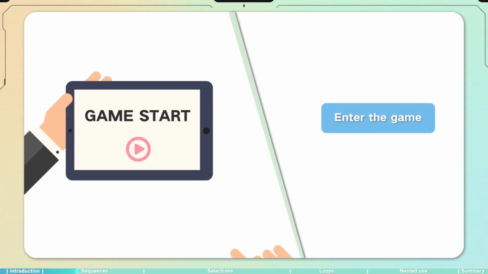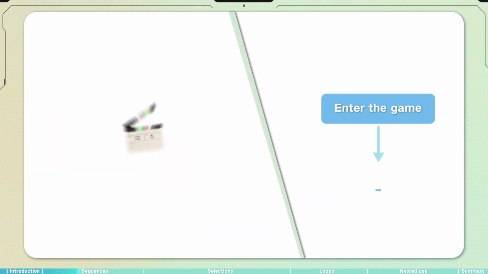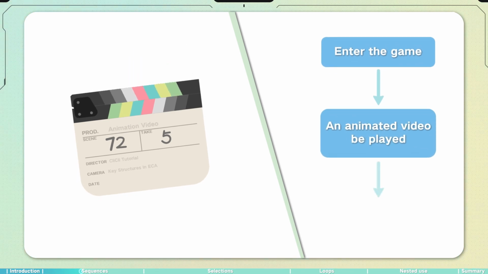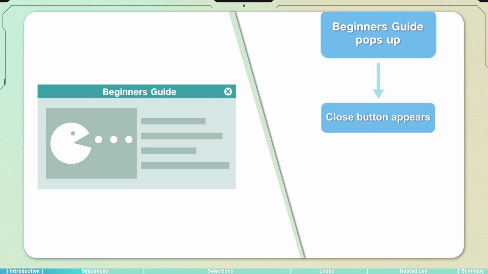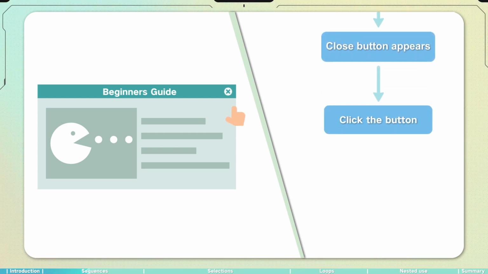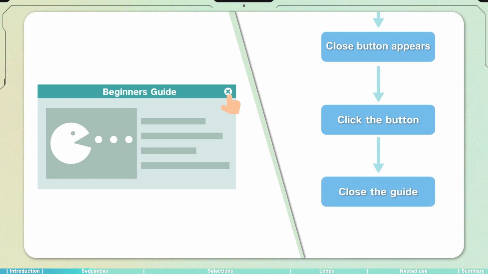When players enter the game for the first time, an animated video may be played. Then a beginner's guide may pop up. After several seconds, a close button appears. Then, players can click to close the guide.